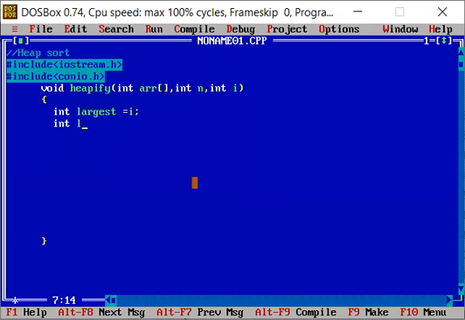Then I'll find out the left child. In case we are starting from 0, the left child will be 2 into i plus 1. And if we are starting from 1, then it will be 2i. And what is the right child then? The right child of i will be 2 into i plus 2. So that is the right child.